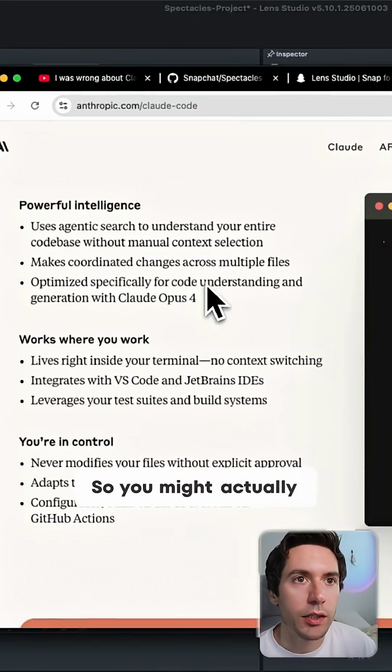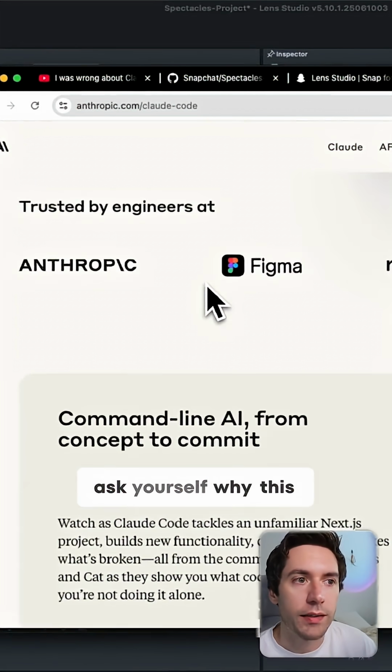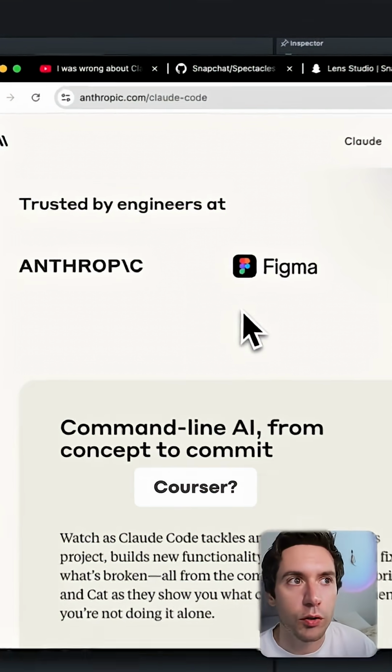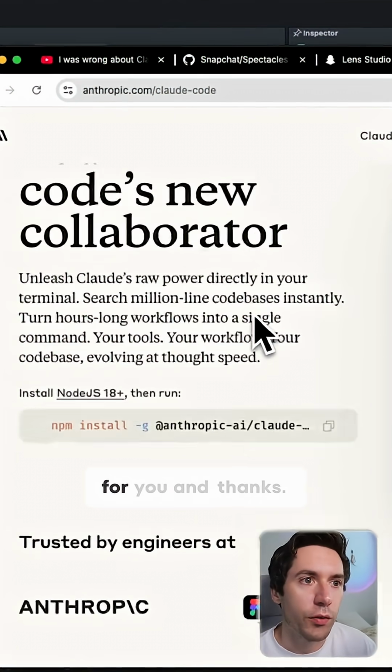So you might actually ask yourself, why this and why not something that is embedded in Visual Studio or Cursor? Well, I've got the answer for you, and thanks.